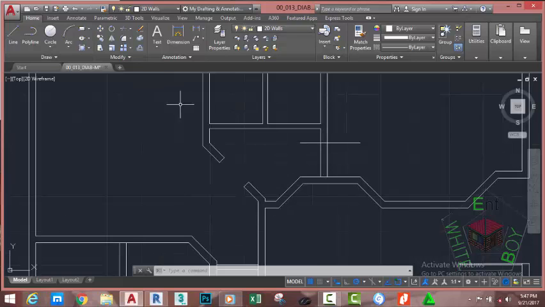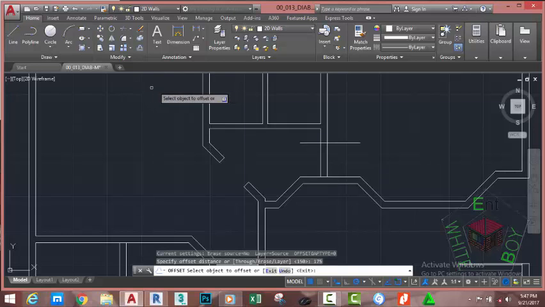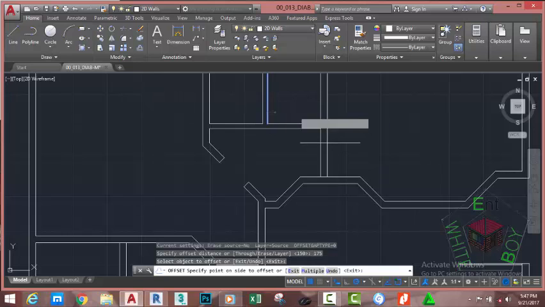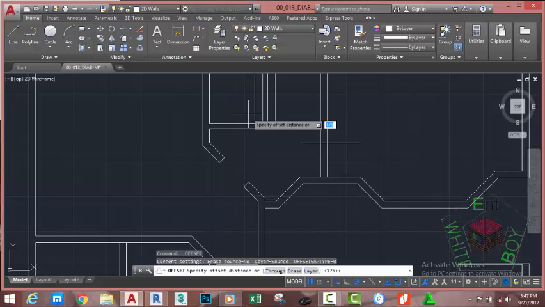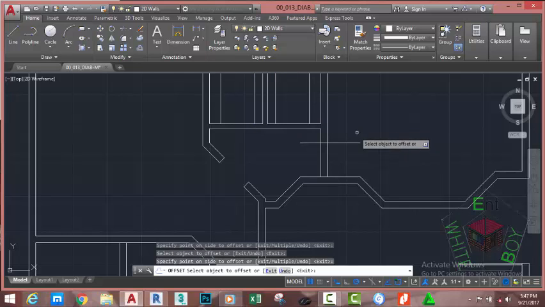Go to the Home tab, Modify panel, and select the offset command. At the specify offset distance prompt, type 175 mm. Press enter. Select this line and offset it to the right. Select this line, offset it to the left. Press escape. Press enter to start the offset command. Type 750 on your keyboard. Press enter. Select this line, offset to the right. Select this line, offset to the left.